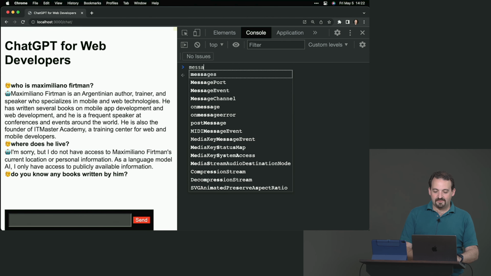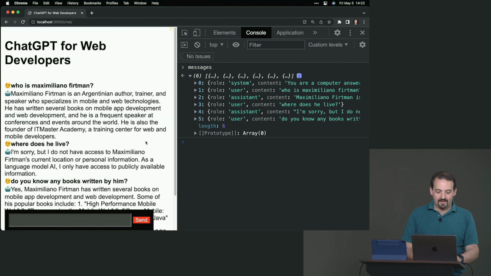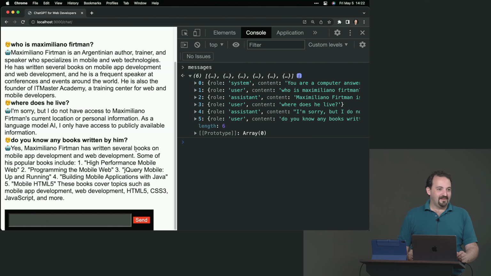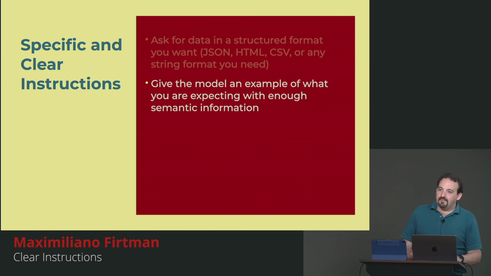Because even here we can actually check the array of messages. We are accumulating the full chat, okay? And here we have some books, and I think it's true. High performance mobile web, that's fine. Give the model an example of what you're expecting.